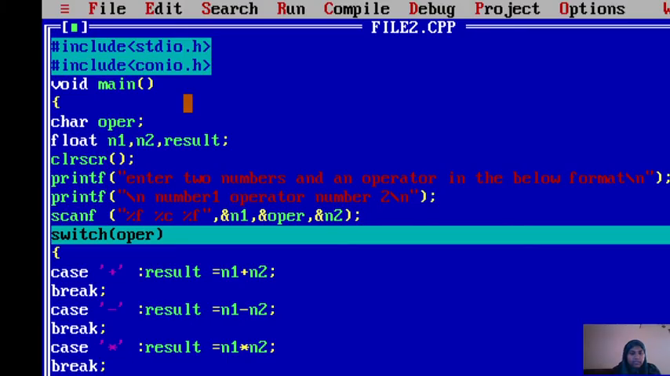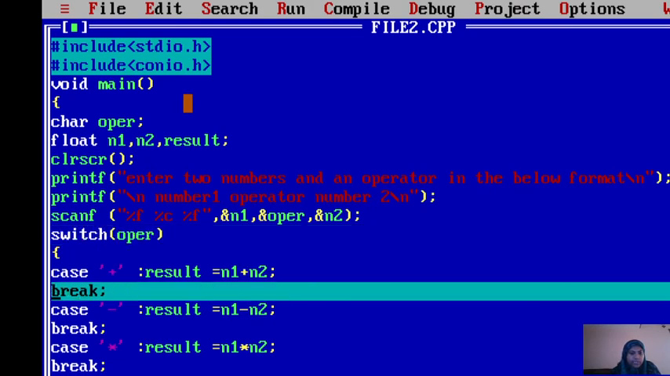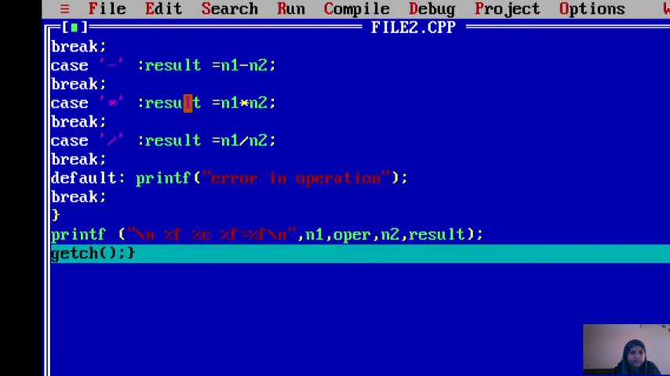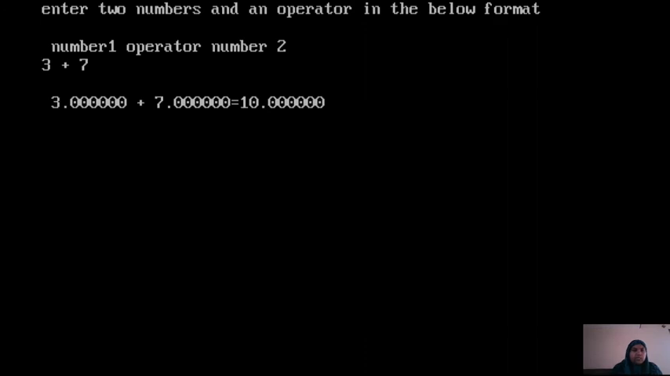So after accepting the numbers and the operator, in the switch statement, the plus operator is accepted. So it comes to case plus, where the addition of two numbers takes place. After the break statement, it is going to print the result. The final result will be 3 plus 7 is equal to 10.